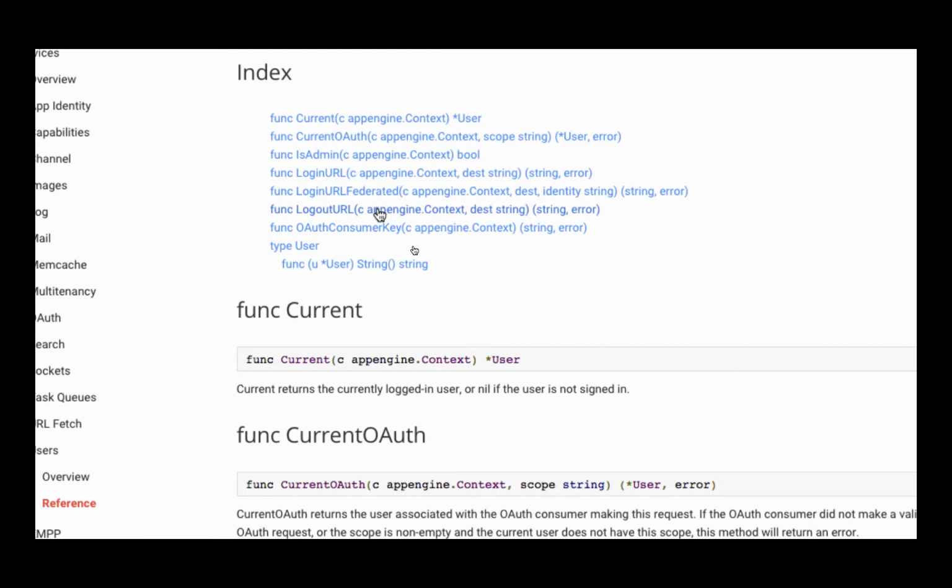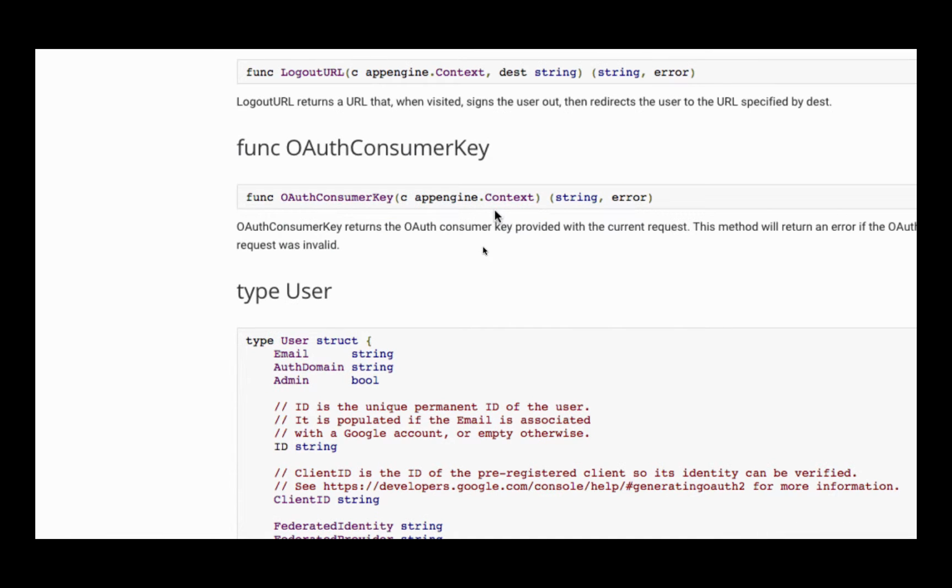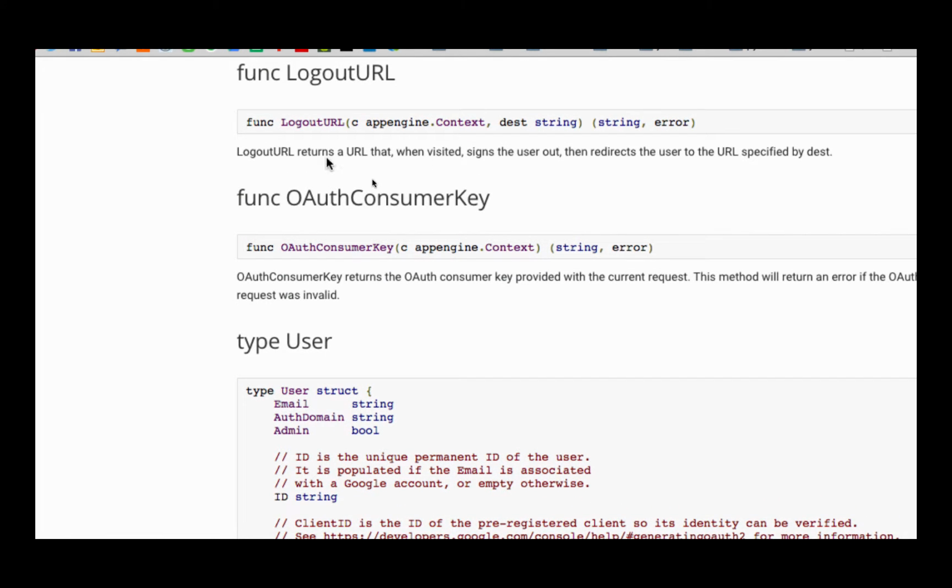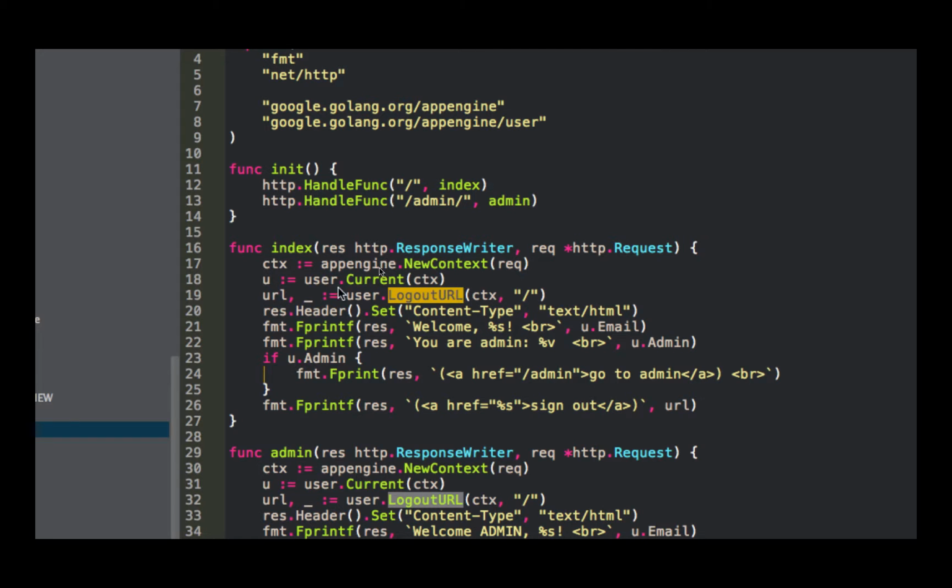So logout URL gives us a string and an error. And it takes a context and a destination string. And logout URL returns a URL that when visited signs the user out, then redirects the user to the URL specified by destination. So how's that working? So we set logout URL. And then down here I have Fprintf, so file print, and it's formatted. So that first F is for file print, and then this last F here is format printing.